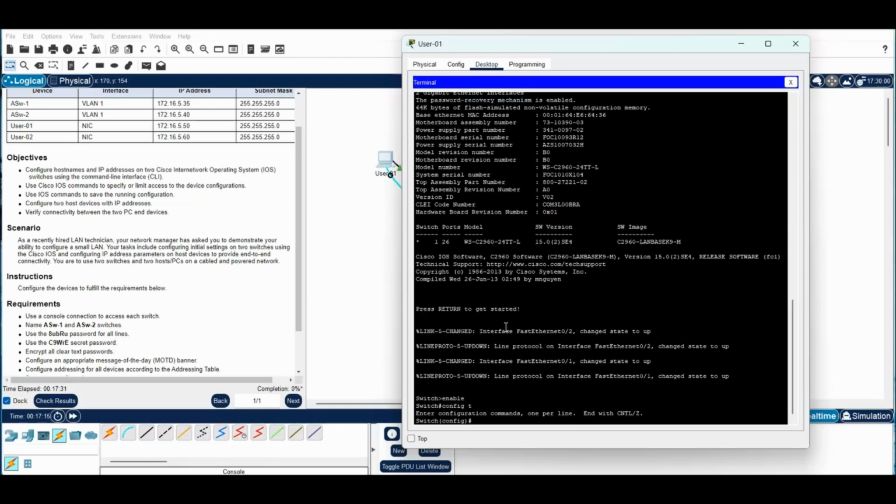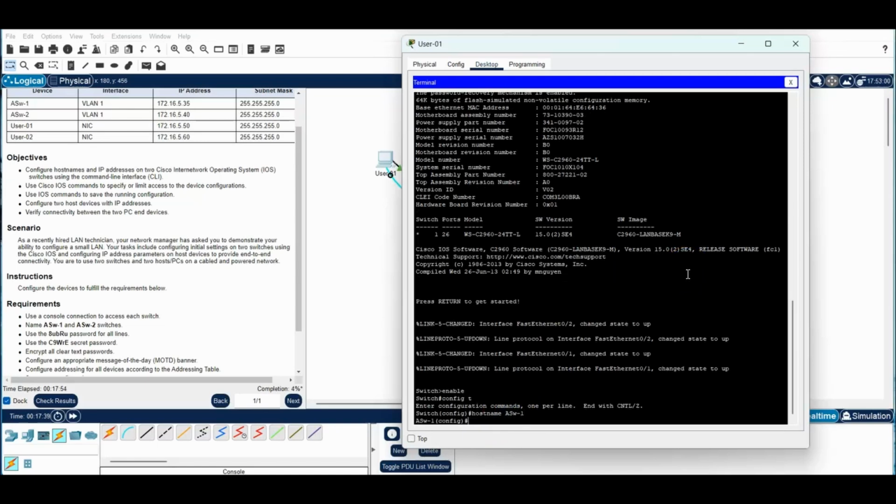And now the command for naming is hostname, and we want to name it whatever it is in the table. My device is going to be exactly capital A, capital S, small w-1. Make sure you type yours exactly as it is in the table, and then hit enter. You can see I've made a change here.